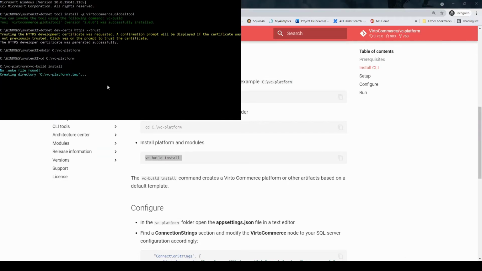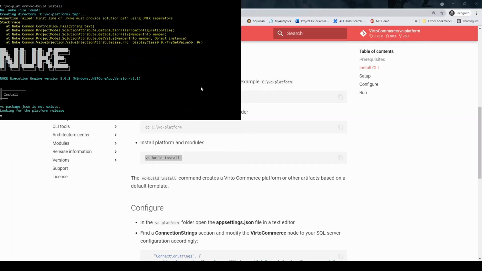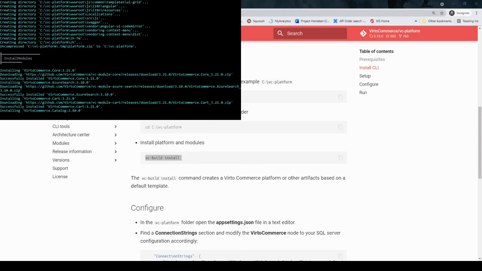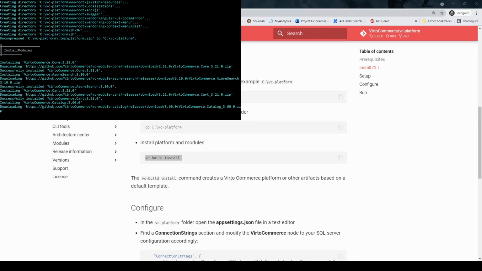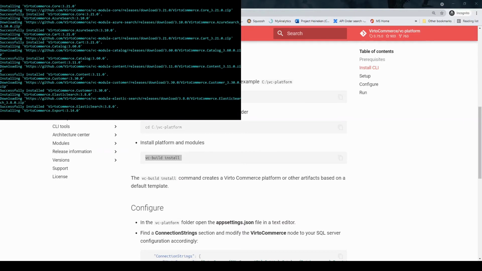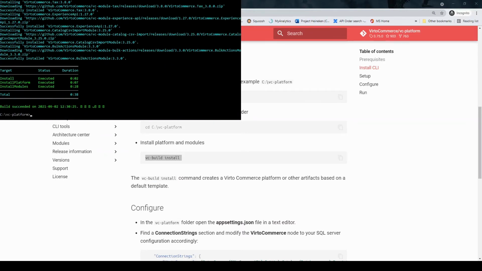Now it will start installation of the platform with collection of modules. Now you see it started to install modules. Let's wait for it to complete. Okay, now the platform has been installed.